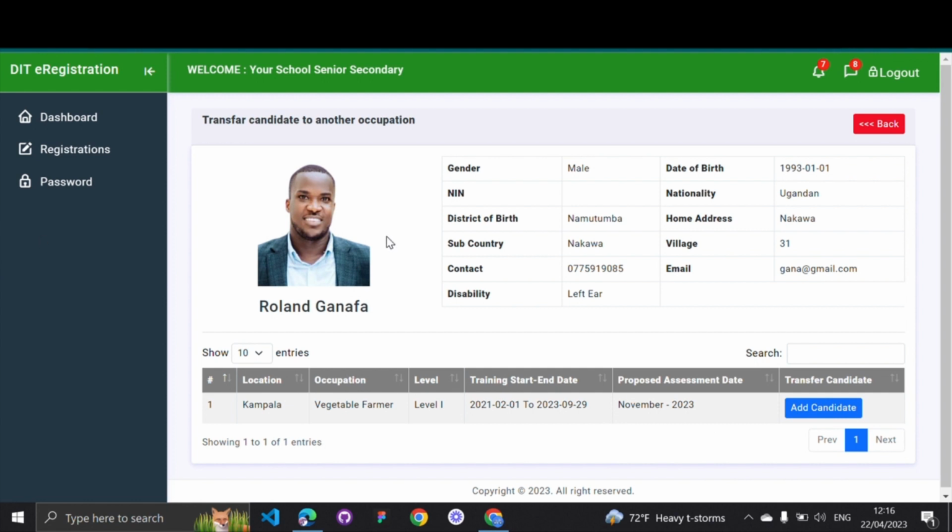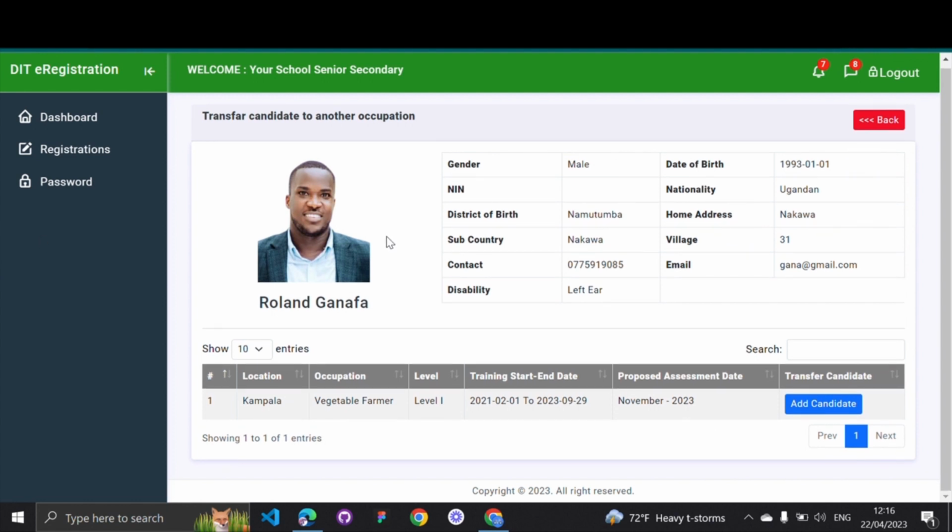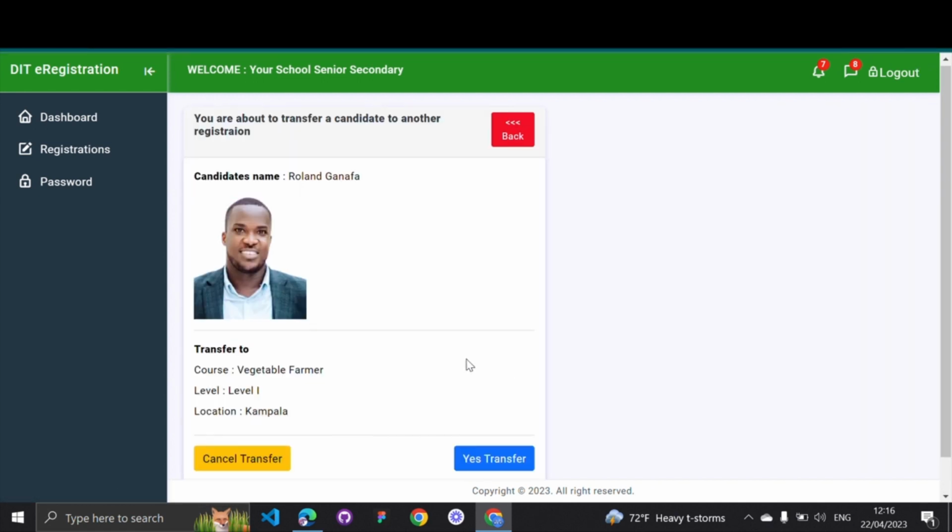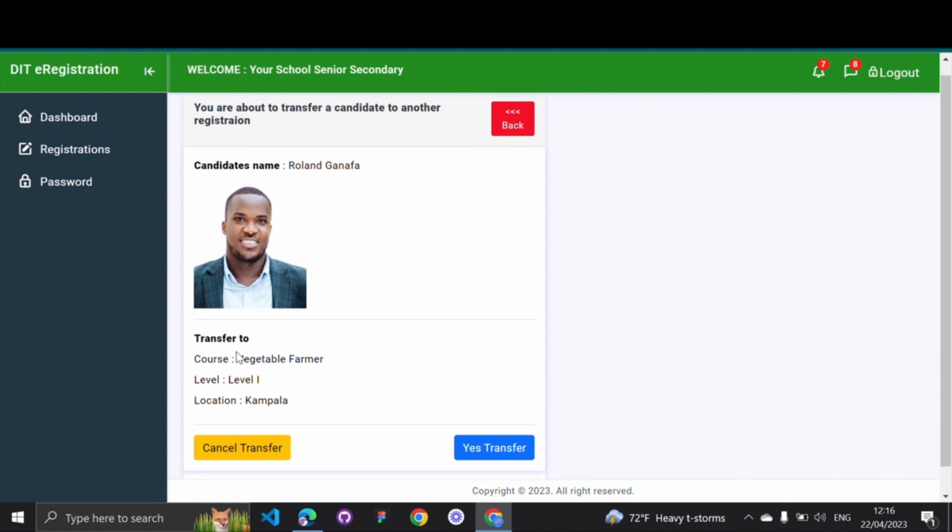So now this is a Cook student. Now for him, he said he's not a cook, he's a vegetable farmer. So when you come to show other occupations, this occupation is a vegetable farmer, level 1. Then you come and add this candidate. You transfer this candidate to vegetable farmer, you see? Transfer to course vegetable farmer, level 1.